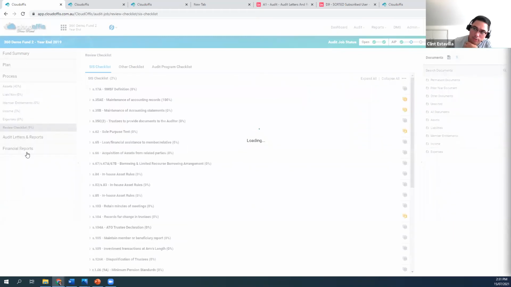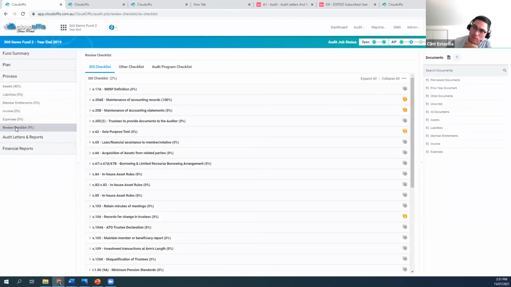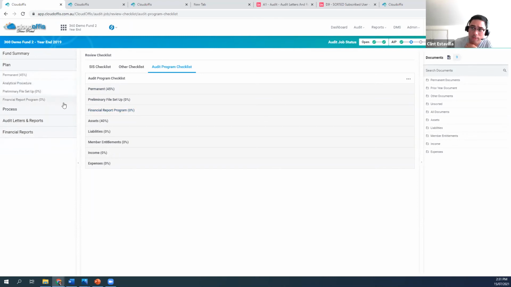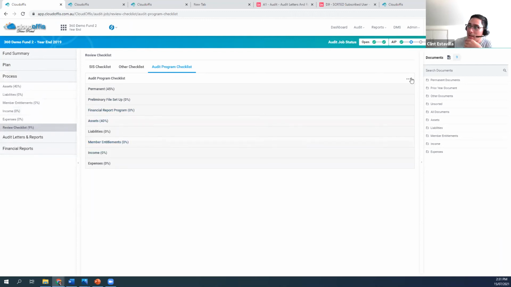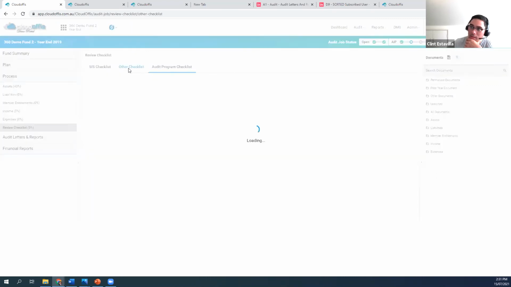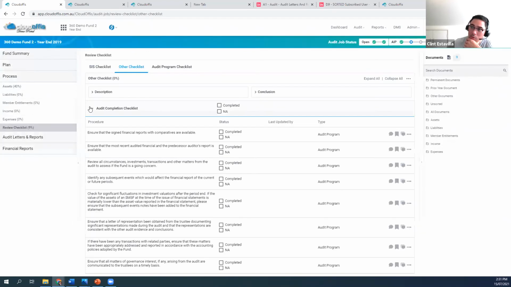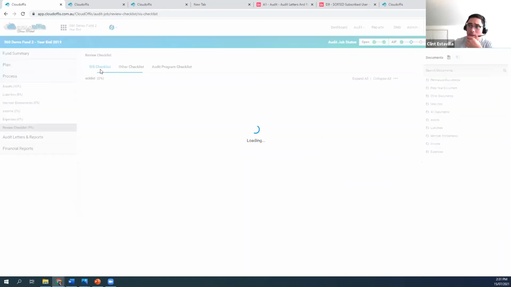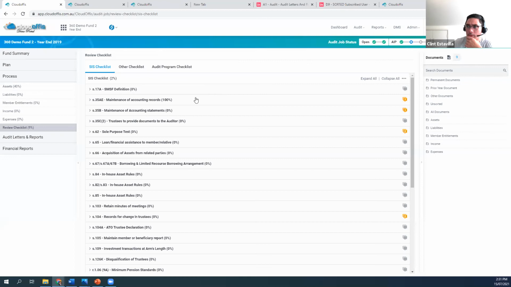All right, so you go through the whole audit, get everything done. Then you've got your review checklist screen. So your audit program checklist over here is basically a summary: the top half is your plan, so your pre-audit stuff, and then your bottom half is your process, which is the customized financial part of the audit. Again, check it all off, load predefined comments. You've then got other checklists, so your audit completion checklist, any other checklists that you've created or uploaded yourself, and then your SIS checklist as well.